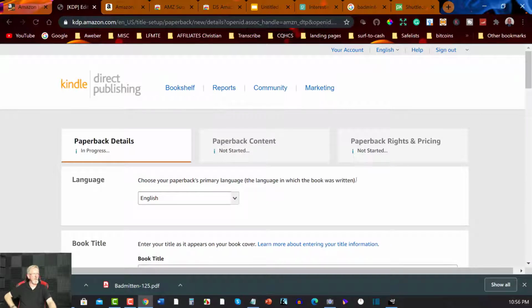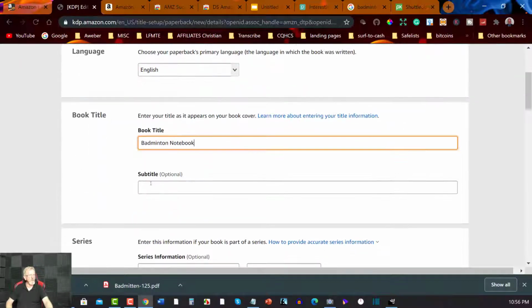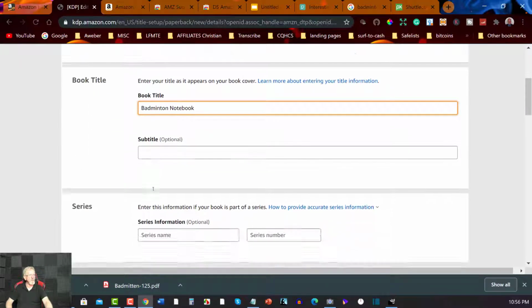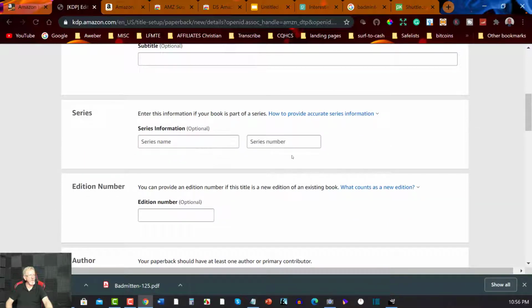Now, we're going to be keeping that as a book. That we're going to be calling this one here Badminton Notebook. Now, remembering, if I really wanted to get fancy, I could just say Badminton Notebook for everyday use or whatever. You can call it whatever you like, and go down to here. We're going to not have a do that. And serial information. No, it's not part of a series. It is not part of an edition.